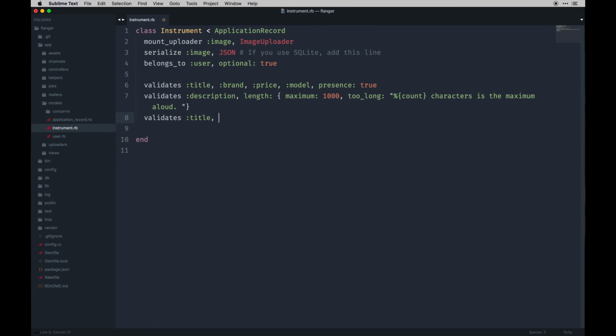Title, length. So we're setting a maximum length for the title too. And in fact, I'm going to copy this and just change the messaging and the length itself. So we're going to do 140 here.